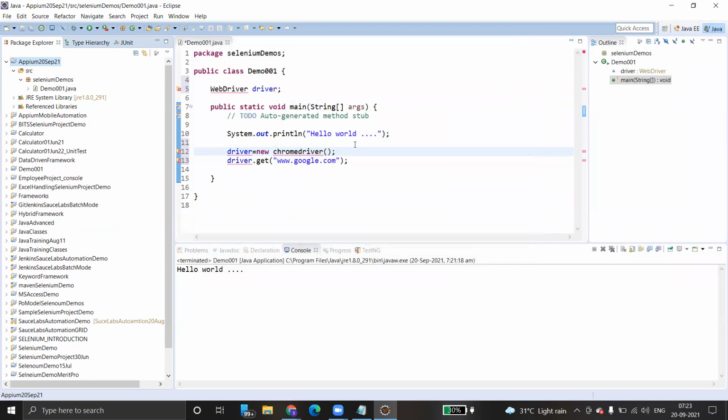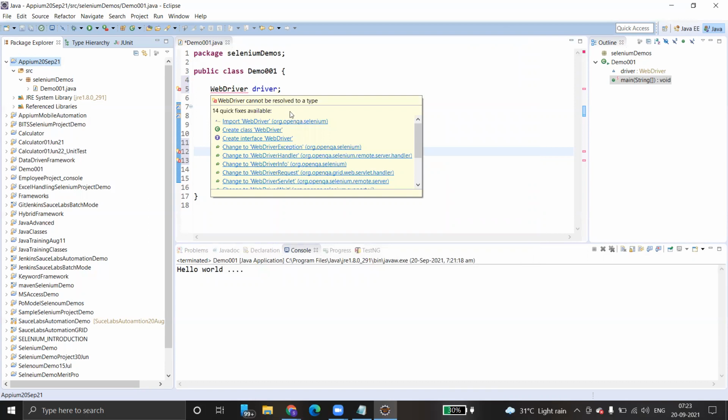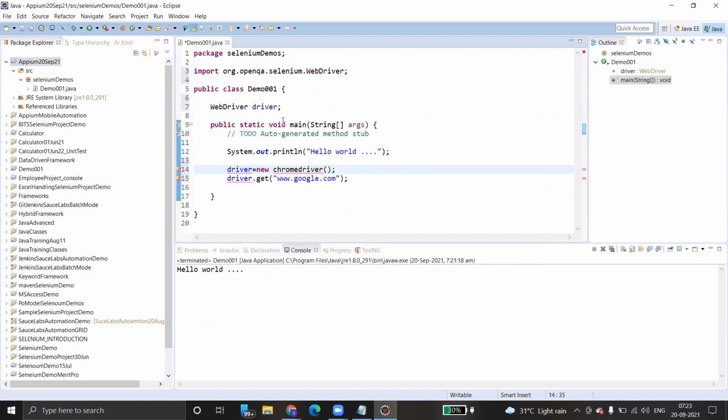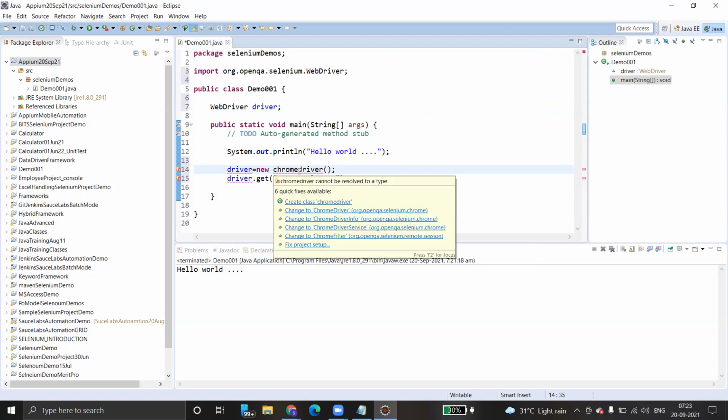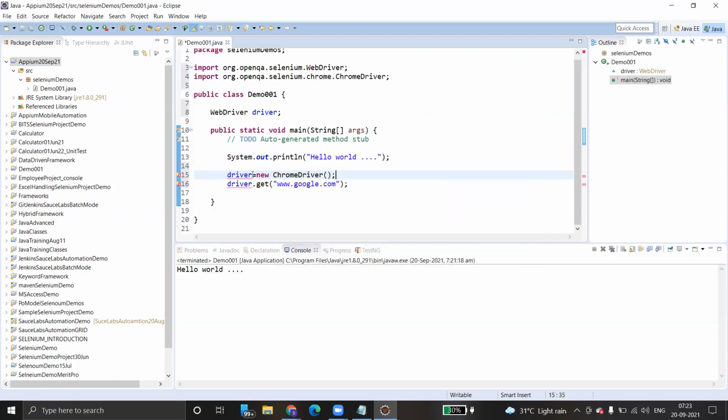Now still errors are there. Why? We need to import the required packages. See, import WebDriver from org.openqa.selenium. Done. So most of the errors are gone now. See, ChromeDriver is a class that is available inside a package called org.openqa.selenium.chrome. Just added. Driver equal to new ChromeDriver, driver.get.